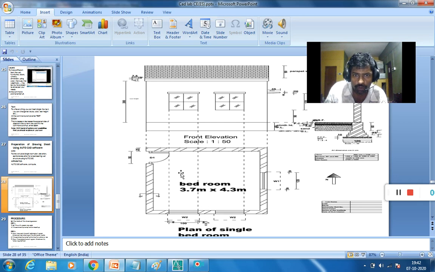So what is the purpose of the elevation? By elevation we understand the height of the building, the shape of the window, the parapet wall, then chajja portions. So this elevation you have to draw. When you prepare the architectural plans of a building, this drawing is mandatory, that you have to show the plan as well as the elevation.